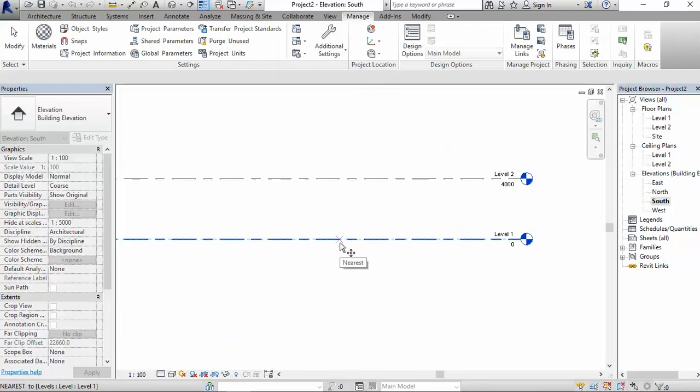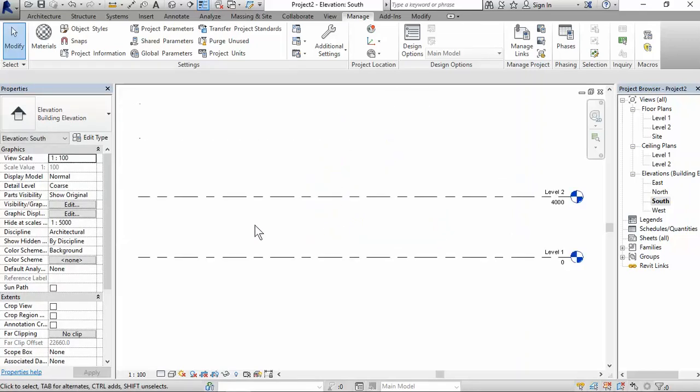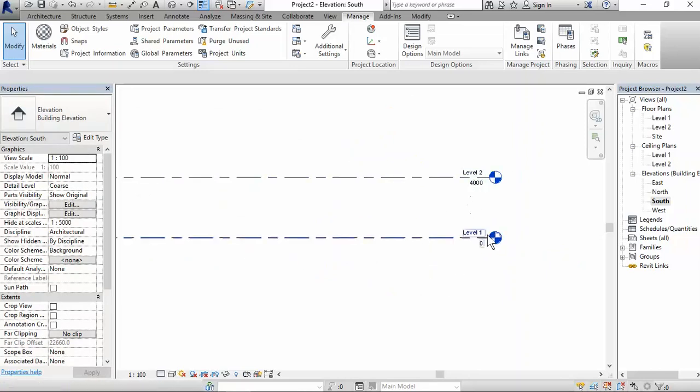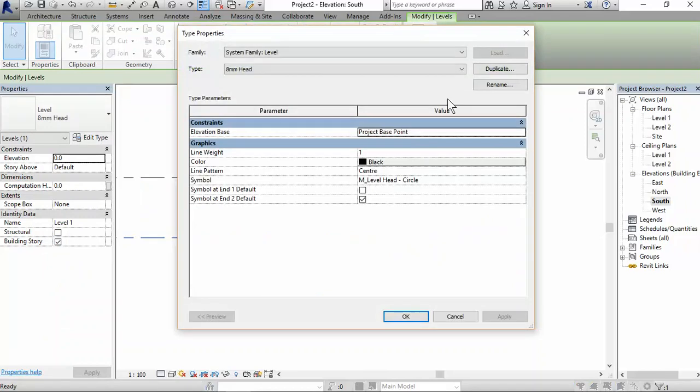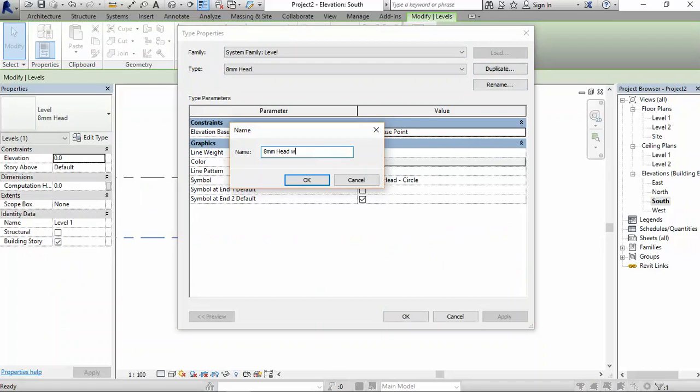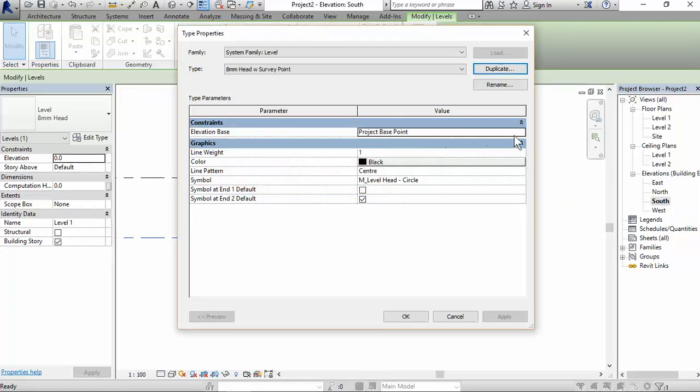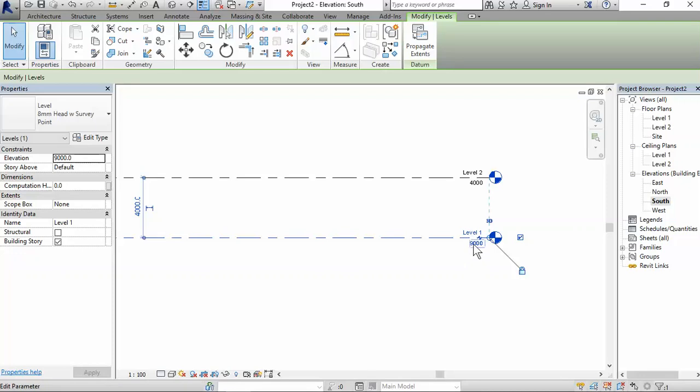select level 1 and drag it up 9 meters. Now it still says 0 and 4,000, but just to show that something has changed, select level 1, go to edit type, and duplicate this level and call it level 1 with survey point. Okay, and it shows 9,000.